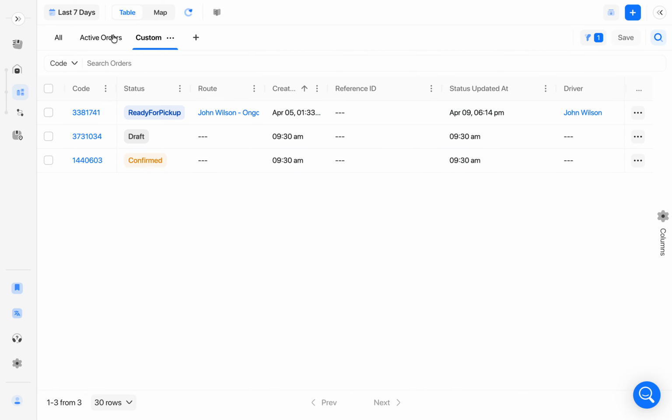So these views are saved per user, per dispatcher user. Any user can have its own views and can manage orders much more easily and more efficiently.